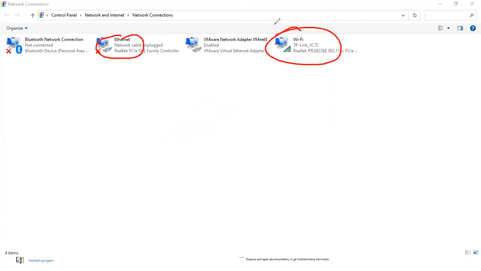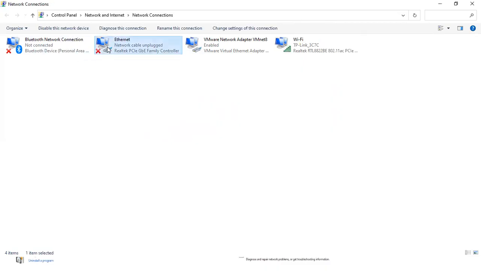Let us assign the IP address on the Ethernet adapter, because I am connected to the internet using Wi-Fi. If I change the IP address, our communication will go down, so let us not touch this Wi-Fi adapter. The procedure is the same on both adapters. Let us go to this Ethernet adapter, right click, Properties.